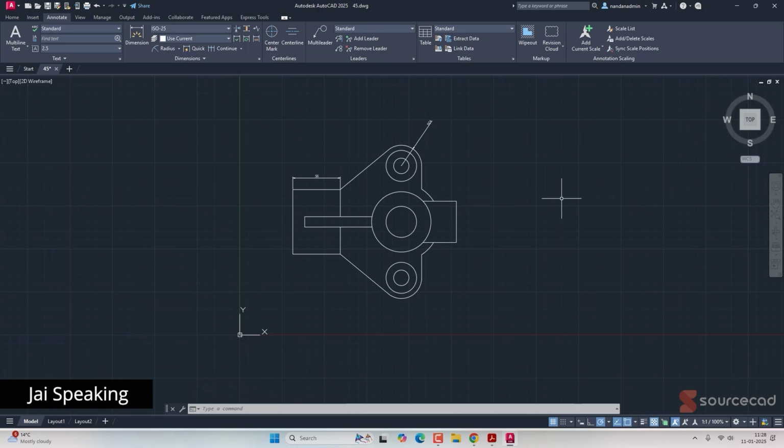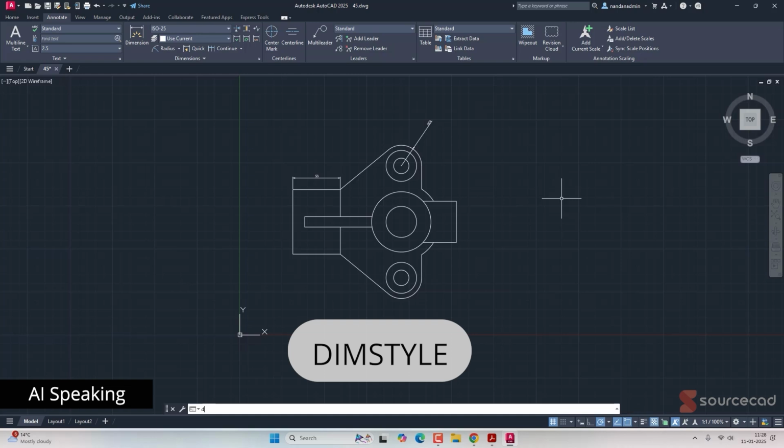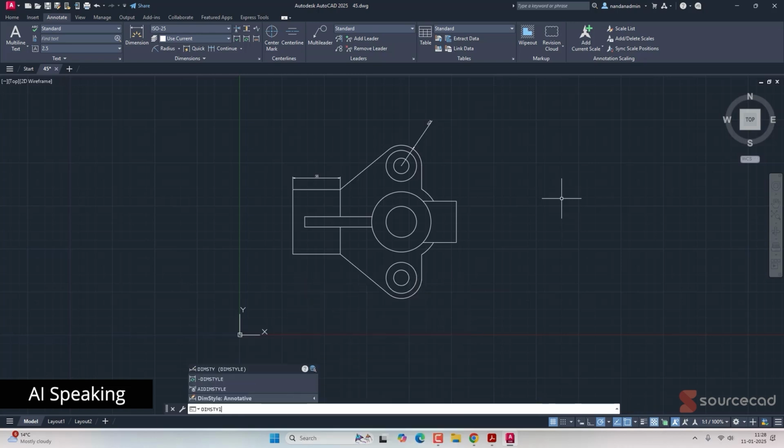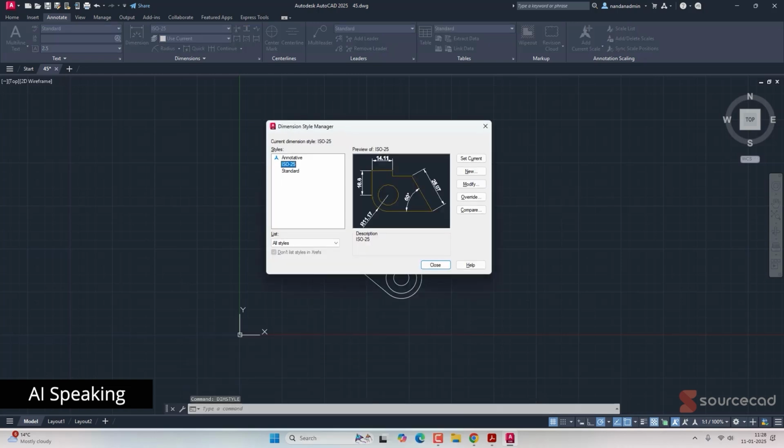I already added a radius dimension and it worked, but I have a problem. The text size of this dimension is very small. How do I change the text size of this dimension? Okay, to change the text size of the dimension, you will need to modify the dimension style. You can type dim style into the command line and press enter, which will open the dimension style manager. Do you see the command line at the bottom of the screen?